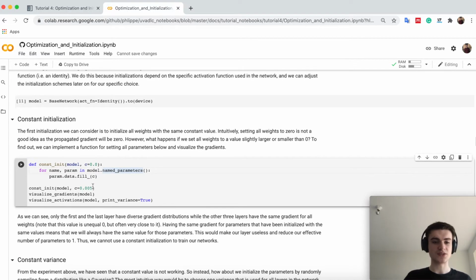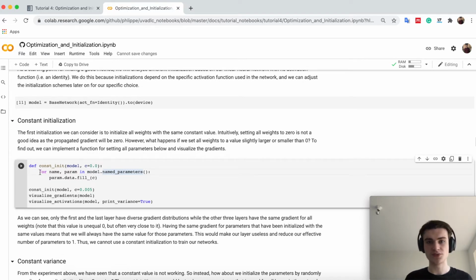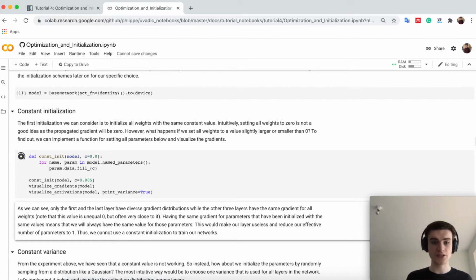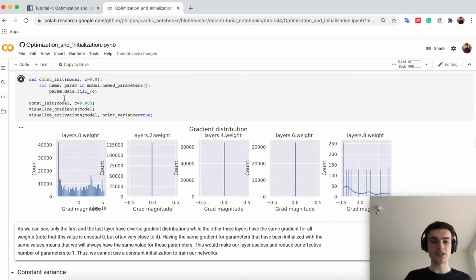So here I will define an initialization function. We will use different initialization functions here all the time, where I basically go through the parameters and say parameter.data.fill_(c). That means nothing else than taking the values of the parameters and setting them all to the value c. The underscore again denotes the in-place operation, because we want to use the same memory. We don't want to do any computation graph here. So what happens if we just, for example, initialize it with a small value like 0.005? This we can run here, and we plot then the gradients and the activations.